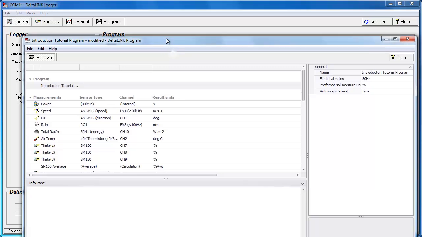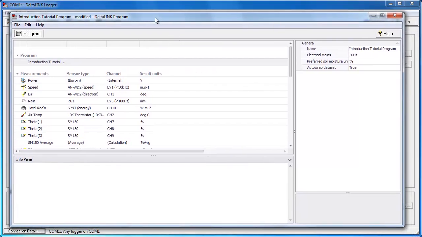So that concludes the introduction to the new program editor. I hope you found that informative, and please look at the following tutorials in this series to introduce yourself to further concepts.